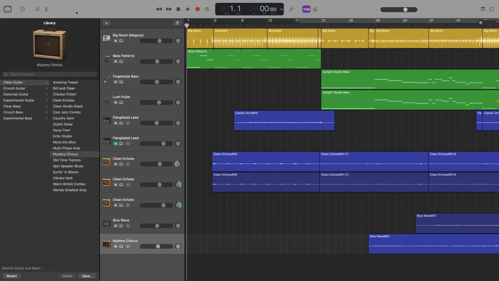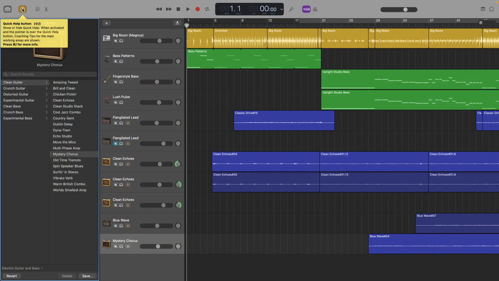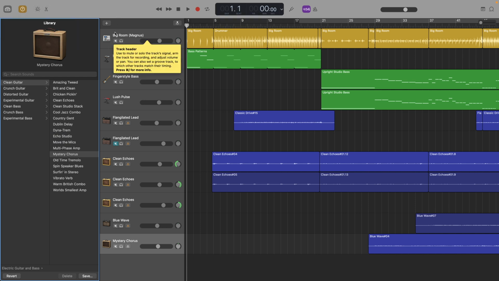To make things as easy as possible, there's this little helper tool in the top left corner, the question mark in the circle here. Whatever you move your mouse over and hover over, this tool will tell you exactly what that does, so you're 100% in the know all the time. It's really easy language too. It's not technical at all.